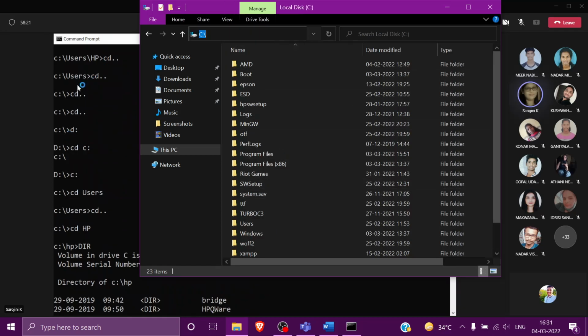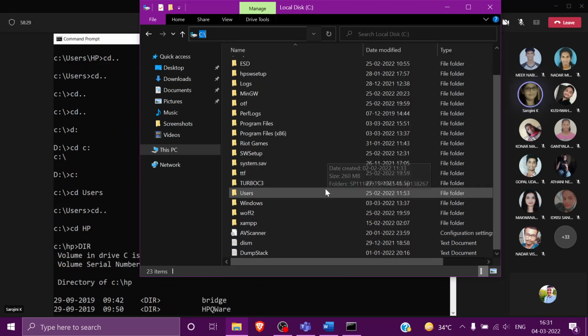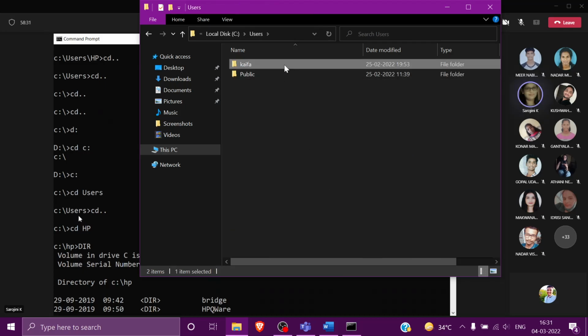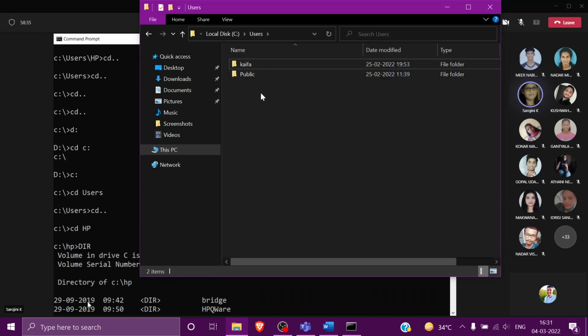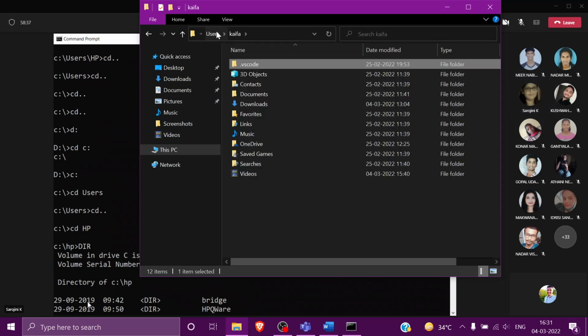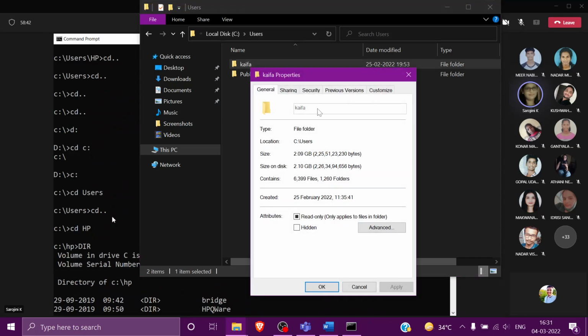So one step back you came, and then you have to show how you will go one step ahead by typing CD and the next directory: users, then CD HP, and then CD desktop. Only that you have to do and take the snap. Understood?